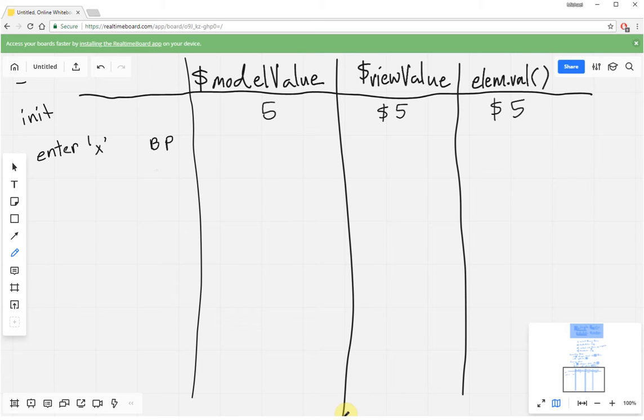Before parsing, here's what goes on. The elim val is 5x. View value is also 5x. Model value is 5.